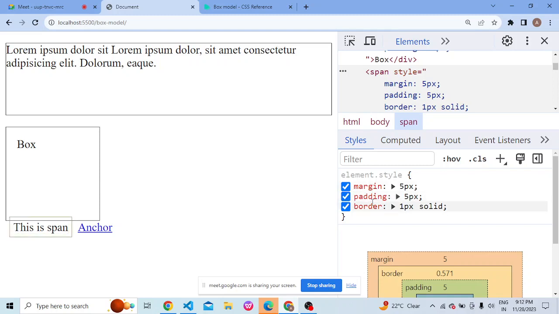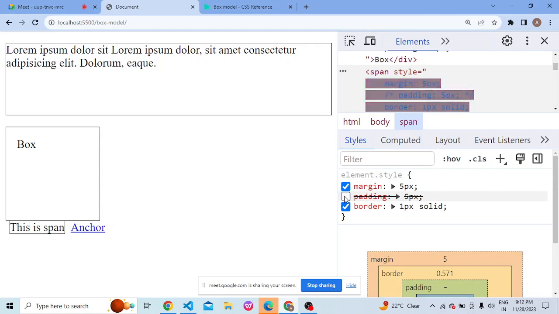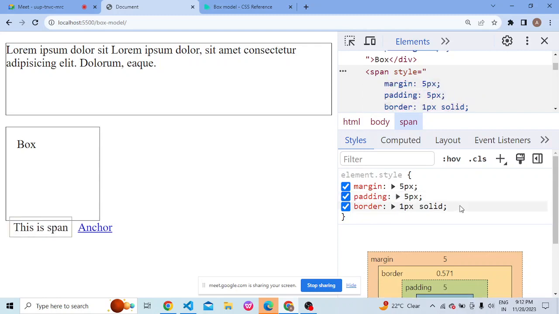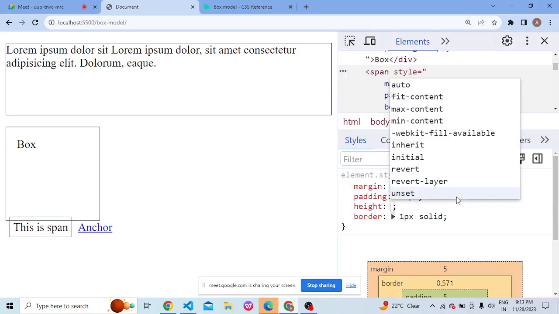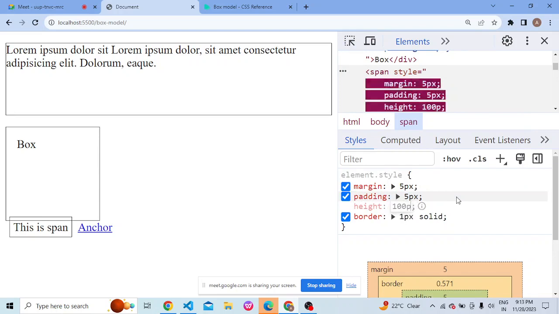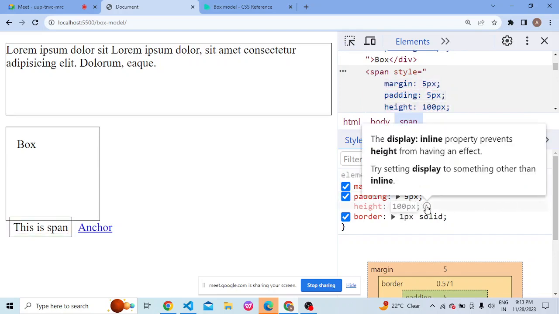So this is what I meant to say: vertically it does not work, but horizontally it is fine. Horizontally it will push the element. You see, the anchor tag will just shift from its normal position, because it is increasing the width. Now same thing with height also. Let me give height 100 pixel. See that?